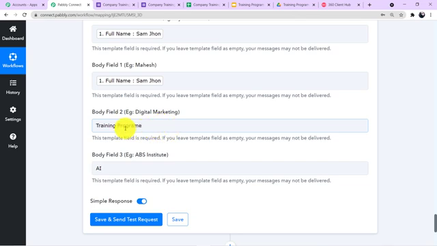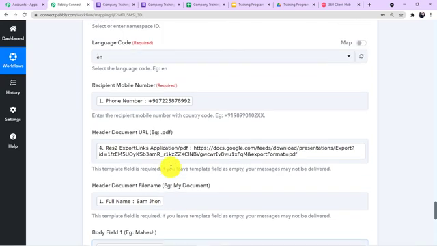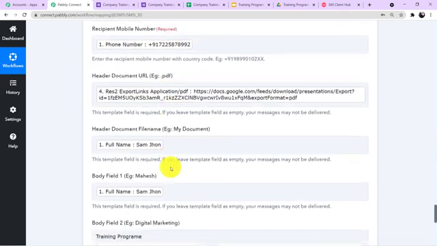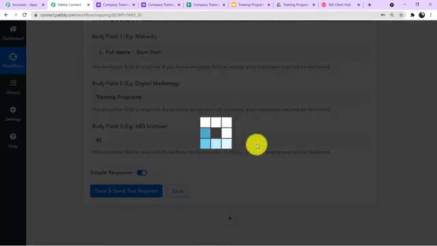Okay, so this will be stable in my message, the name of my company and the name of the course. And now I'll click on save and send test request. You can see above we have filled up all the fields. Come down and click on save and send test request. We will see the responses if they are positive or not.